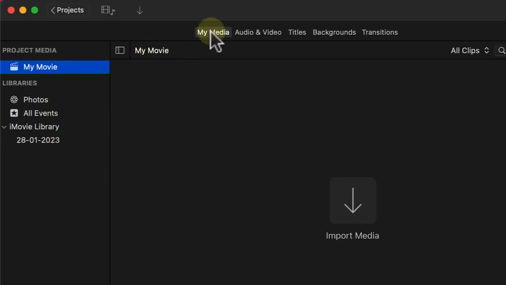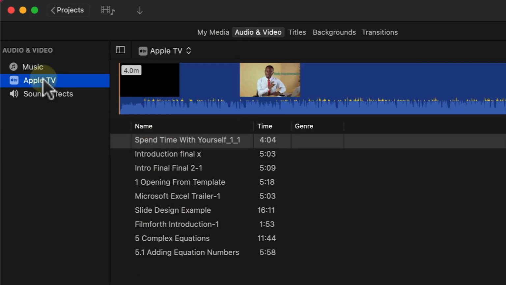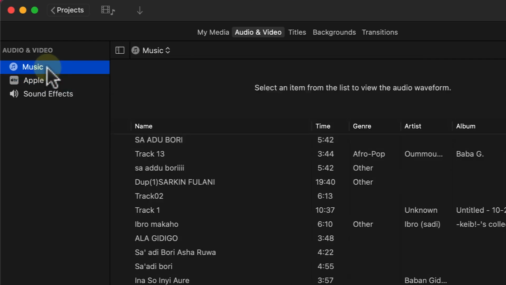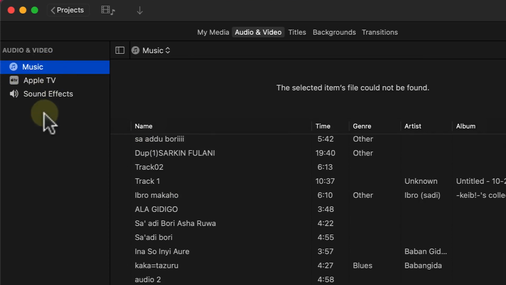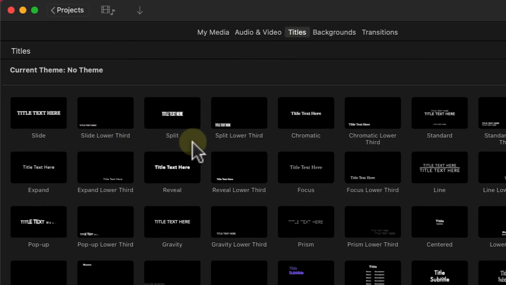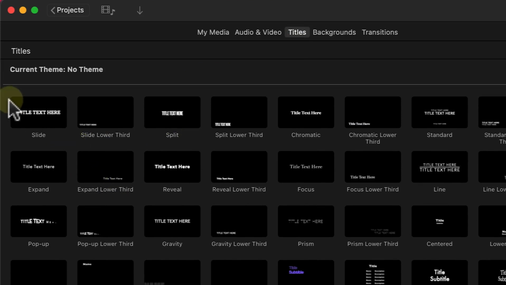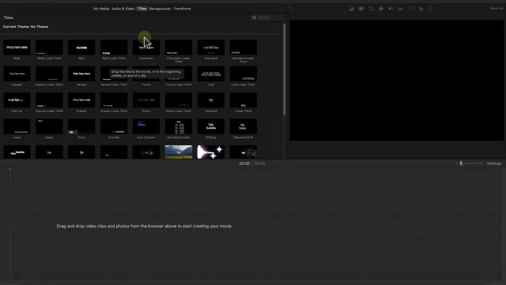This is on the media tab. Next we have the audio tab, where you'll be able to see all the audio and sound effects built into iMovie, and even some of the music that you have on your system. You can equally access them from here. Next we have the titles. There are a bunch of titles that you can easily apply. They come in templates that you can apply on your text or your video clip by just selecting, dragging and dropping.